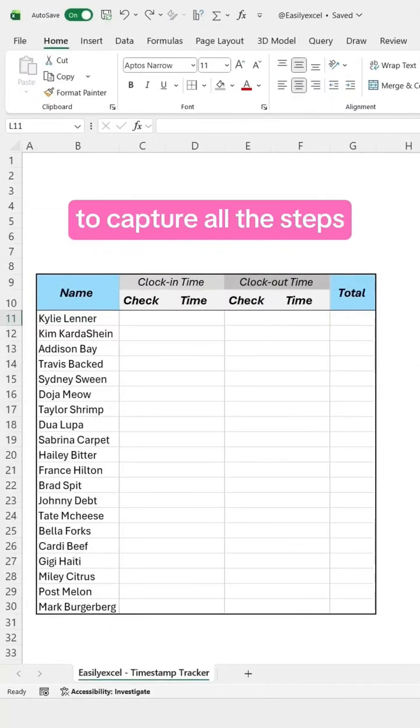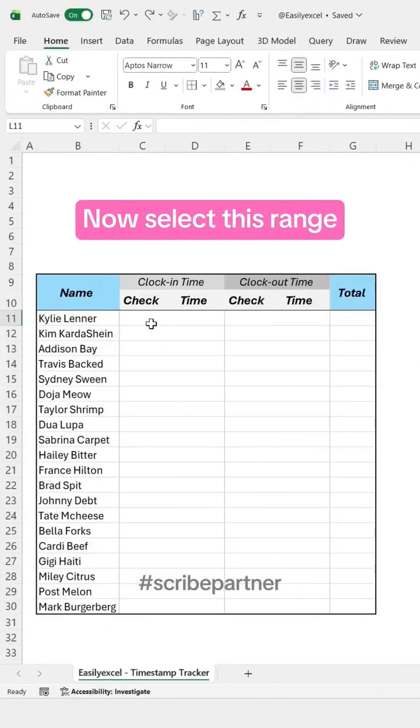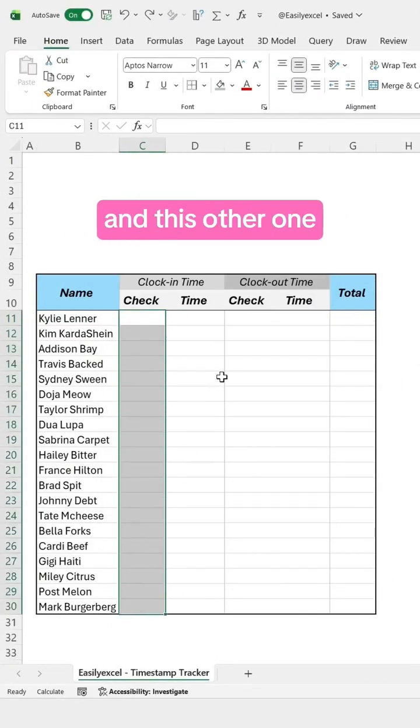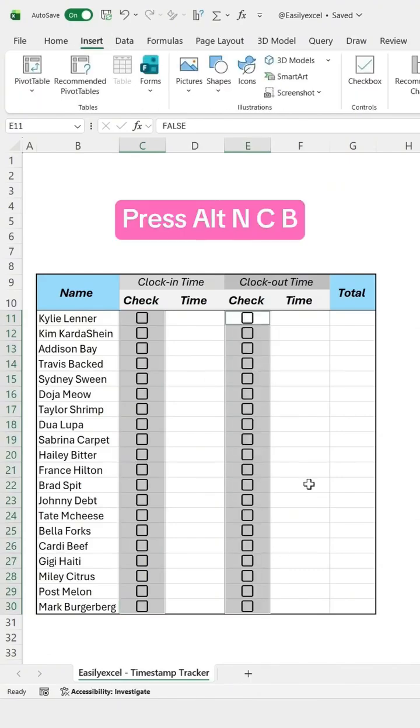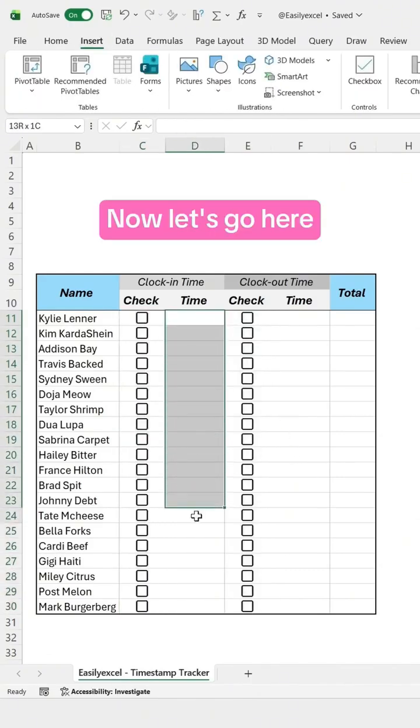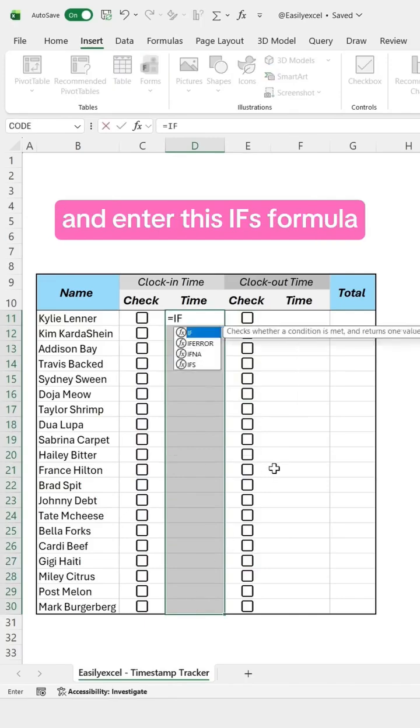Start a Scribe to capture all the steps. Now, select this range and this other one by holding the Control key. Press Alt N CB to add checkboxes. Now let's go here and enter this IFS formula.